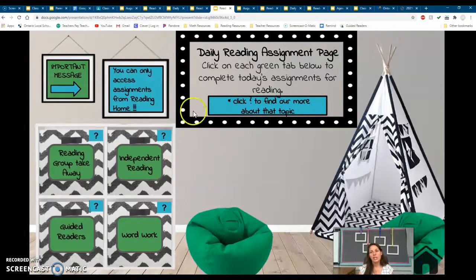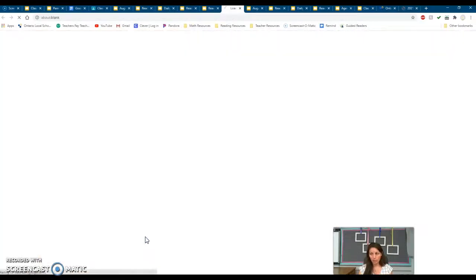The only key to this is this spot here where there's no bins flipped over. This is the only spot they're going to be able to link to their assignment. So let's see if I have here. I know the word work is done. So they can click on word work.